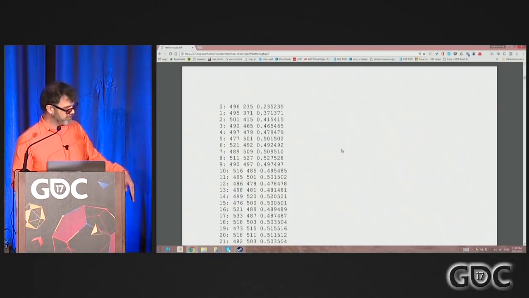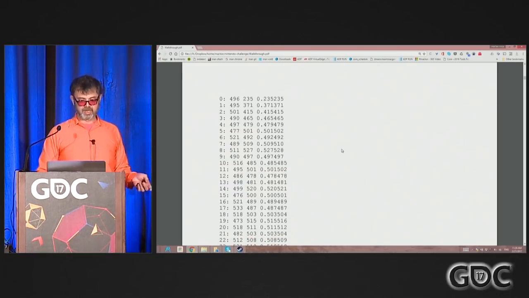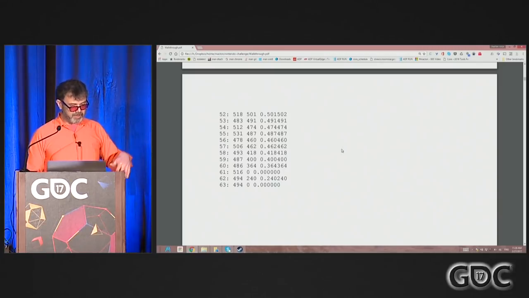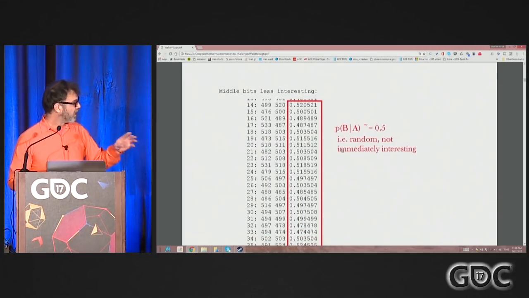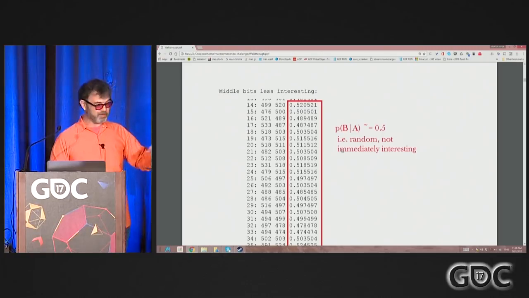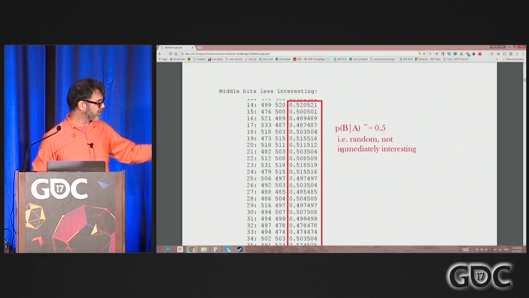So, from 0 to 63, all the bits. If I look at the middle bits, basically everything in the middle, it's super not interesting, right? They're all hovering around 0.5, so they're all essentially random. Given A, whatever A is, there's no correlation with B.